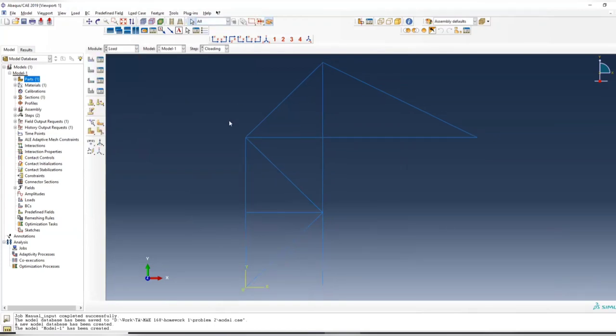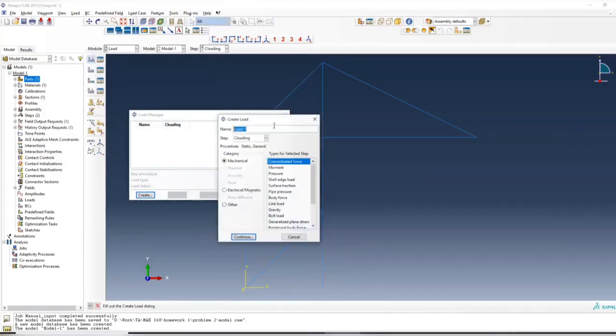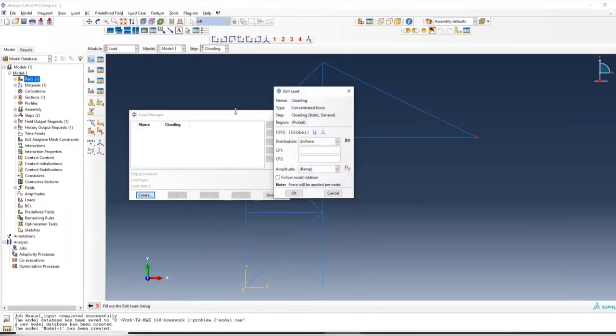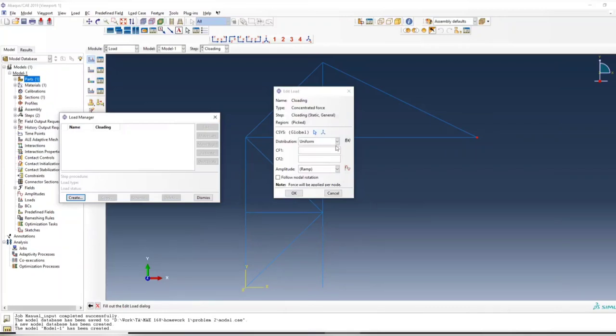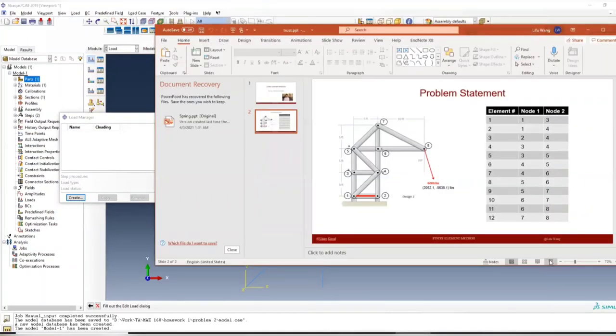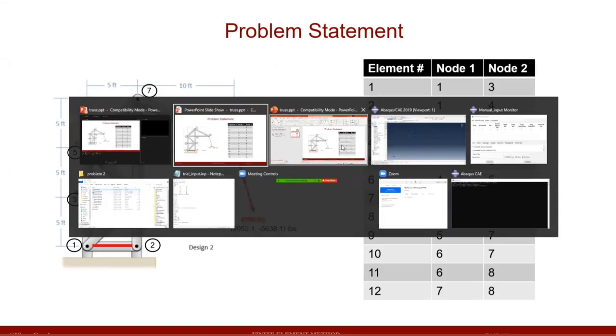And now we apply boundary conditions and the load. Create a load, concentrated loading, in the loading step. Well, we are going to apply the load at this point. Definitely you can directly select and enter the value we have here, but let's do it in another way.